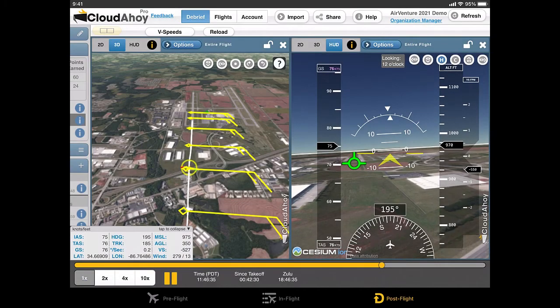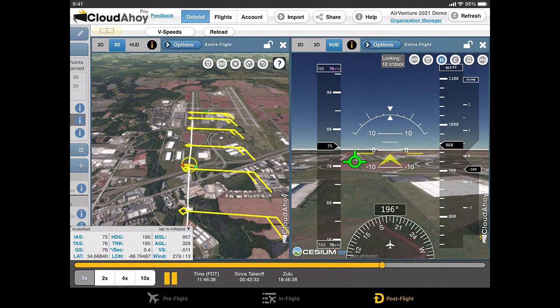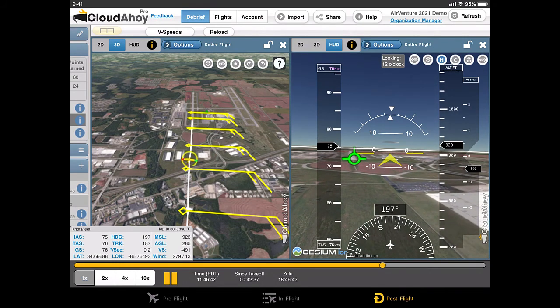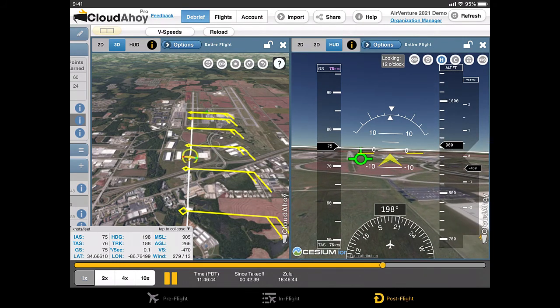You will notice that debriefing in the app is similar to previous versions. The work we've done under the hood creates longevity for the CloudAhoy product and more enhancements to come.